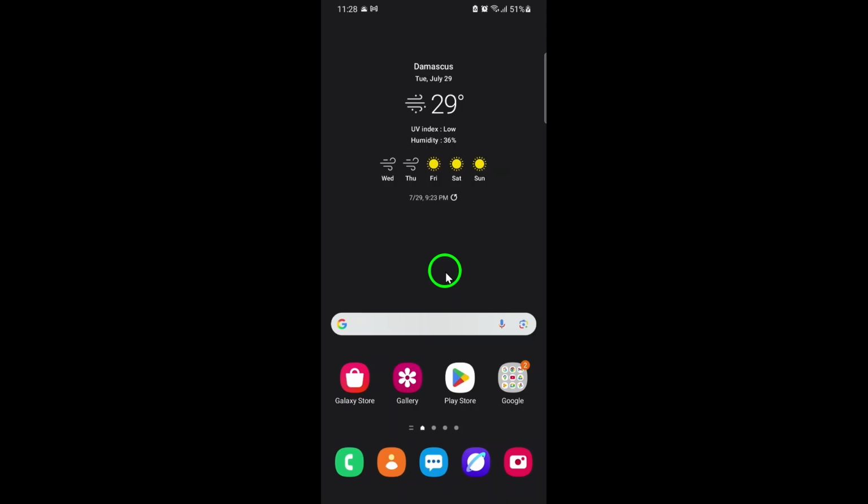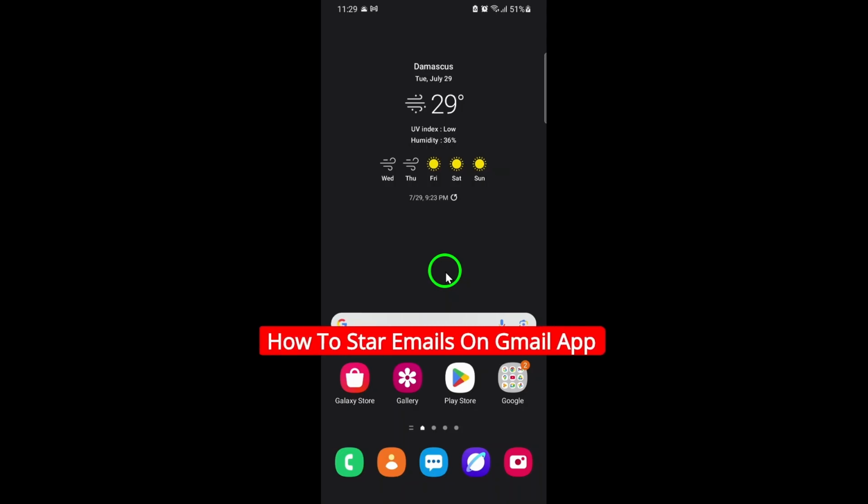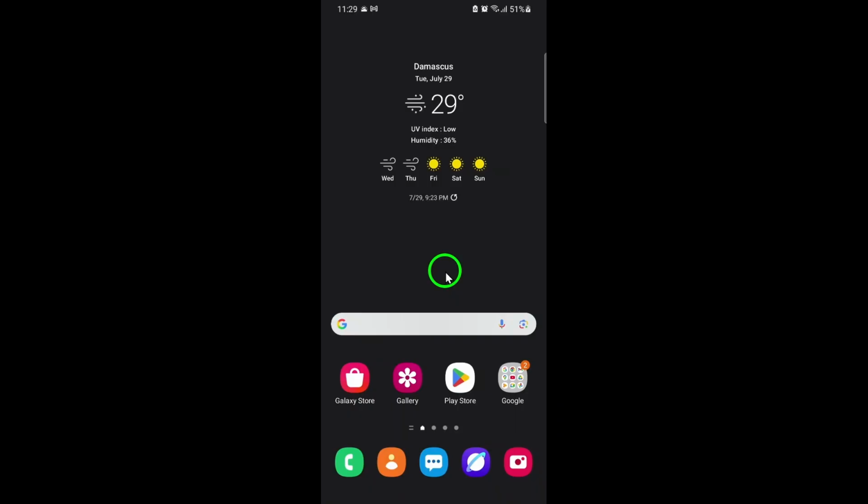Welcome. Today, you'll learn how to quickly star emails on the Gmail app, so you can keep your most important messages just a tap away. Starring an email is a simple way to highlight messages you want to find later, perfect for reminders, follow-ups, or anything you don't want to lose in a crowded inbox.